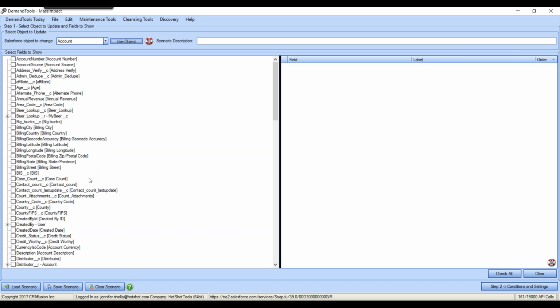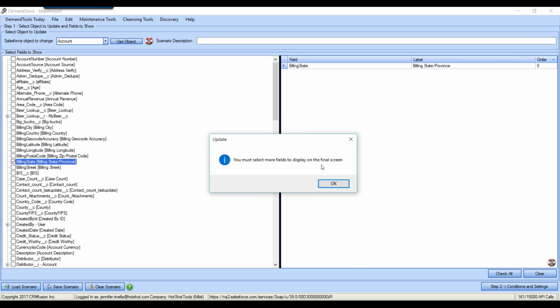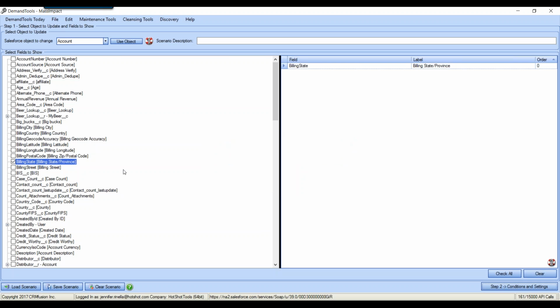All right, so what I'm going to do here is pick fields that I want to see for review. Now, you need to pick 2 fields here. Okay, that's the minimum. Let's say I just picked 1 field, like the billing state field here, and I went down to the bottom right and said step 2. You'll notice that it'll say you need to select more fields. You need 2, by the way. We'll probably change that verbiage. It should say 2 so you know how many, but just for your reference, 2.